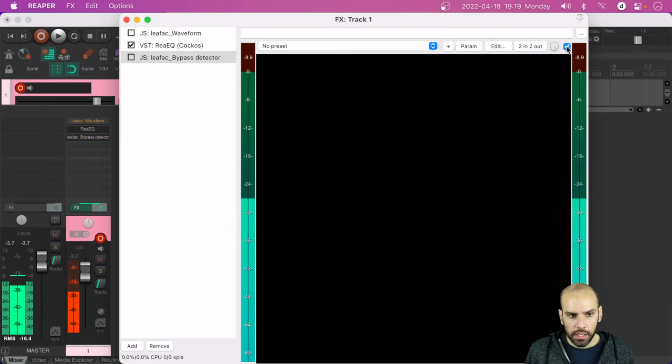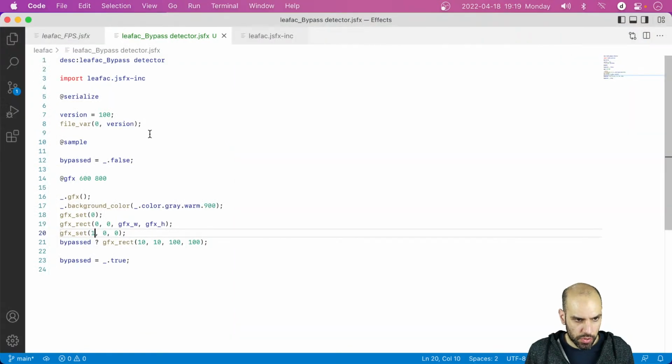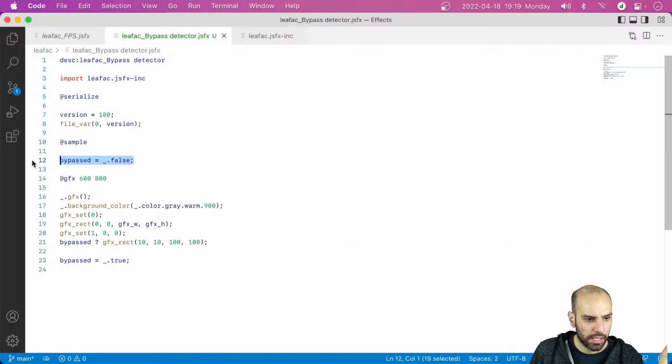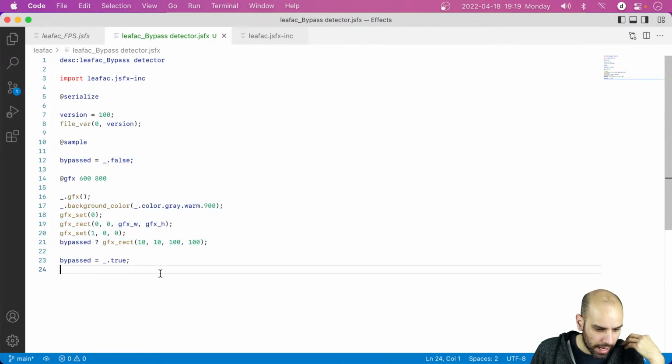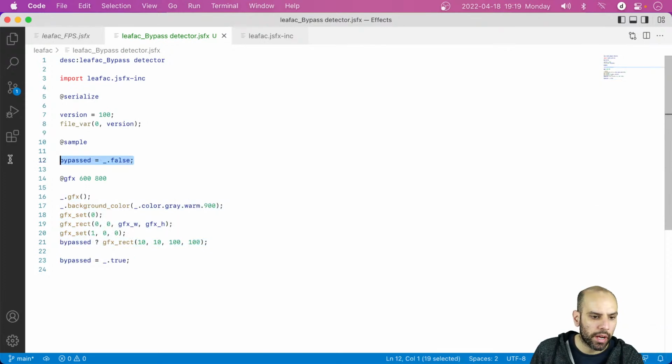Right, okay, this is working. Let's extract this into the library. So I will need something in the sample block, and I will need something in the GFX block, and this is a necessity. There is no way around this. There is no way around it. Not that I know of anyway.